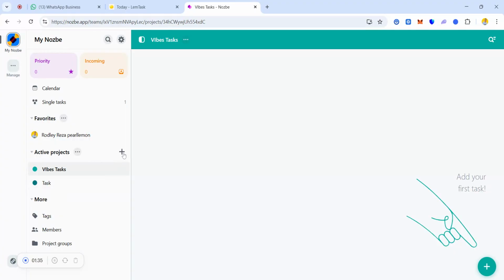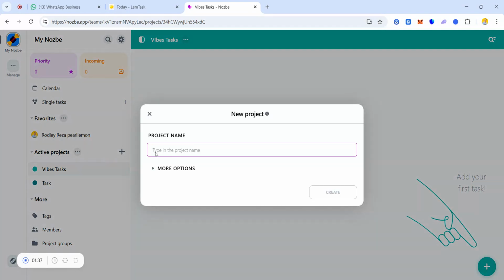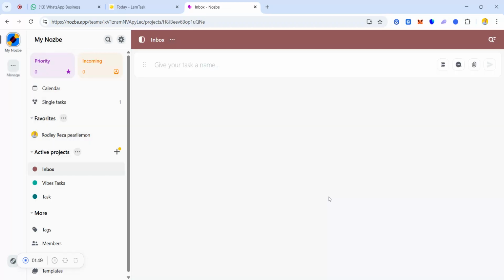So the first thing is I want us to create the first project, called Inbox. Just want to create that.